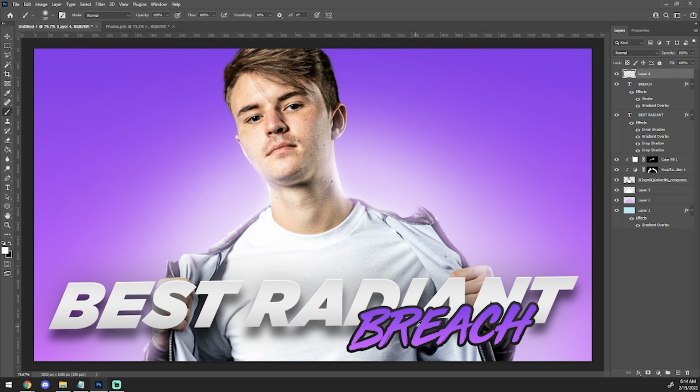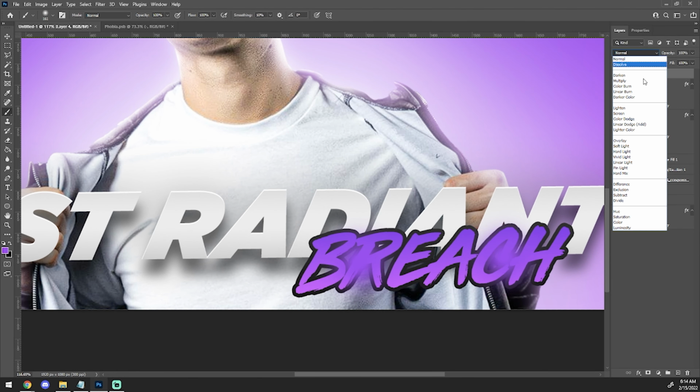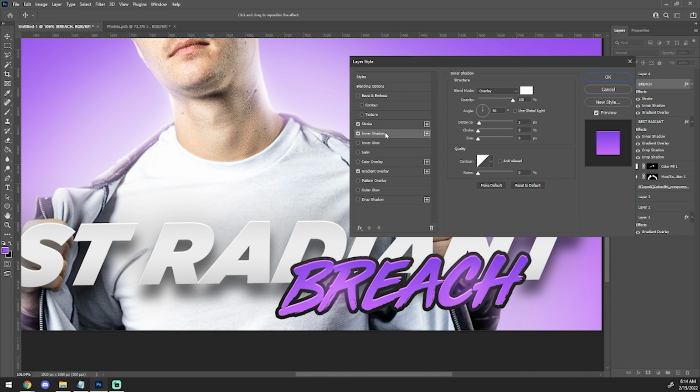Now add another new layer over that. Copy this purple, brush over it just like that. Linear dodge add, make it something like that. Now I'm gonna go back to this text right here. I add a shadow as well to this. Probably just turn down the opacity.